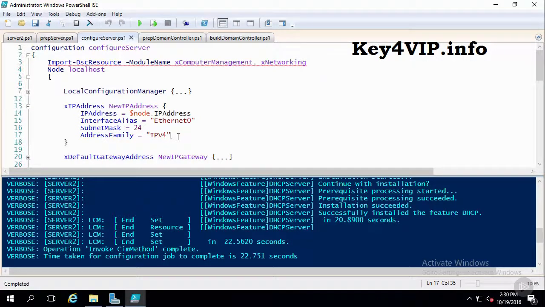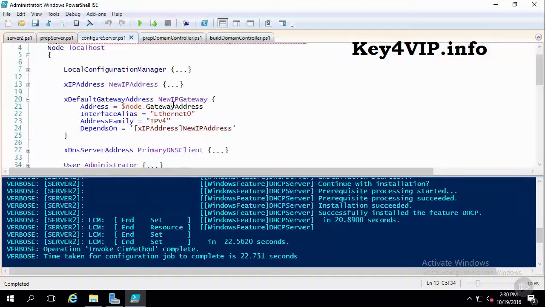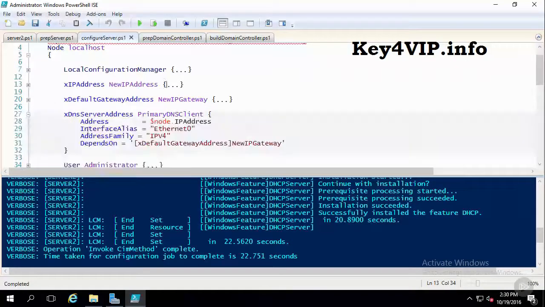So very simply here, when I execute this DSC configuration document, I'm going to tell the server to become a machine with this IP address. I can do the same thing over here with the IP gateway, where I set the gateway address to what I've configured below. I can do the same thing also here for my primary DNS client, where I set the primary DNS server to the IP address that's configured below.